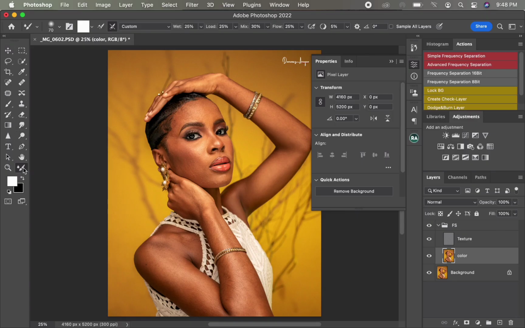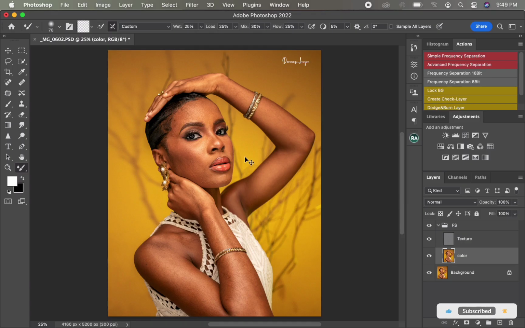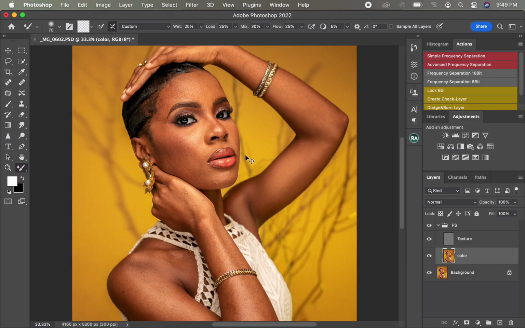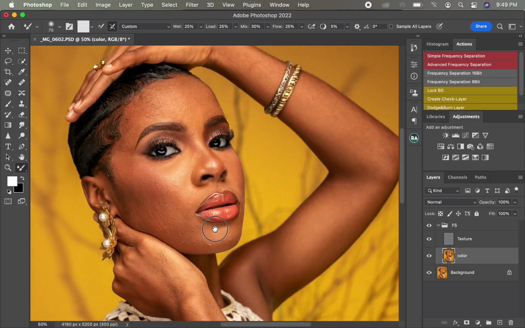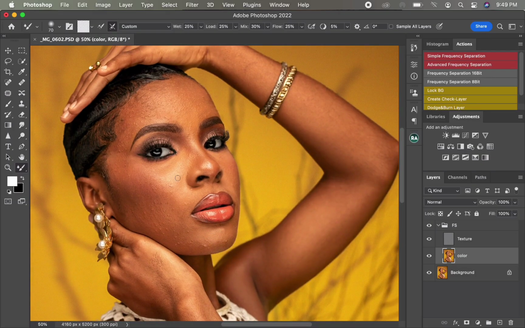I'll pick my mixer brush. Make sure you come right here and change it to a clean brush. For me, I like using wet at 25, load at 25, mix at 30, and flow at 30. Once all of that is checked, you are good to start brushing. I'm going to zoom in a bit. Then you can see the model's face. There are a lot of pimples on it, so I'll show you how to remove the pimples. I'm just going to start brushing just like this.